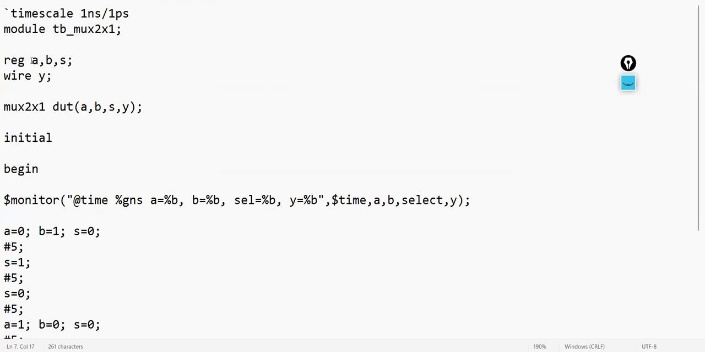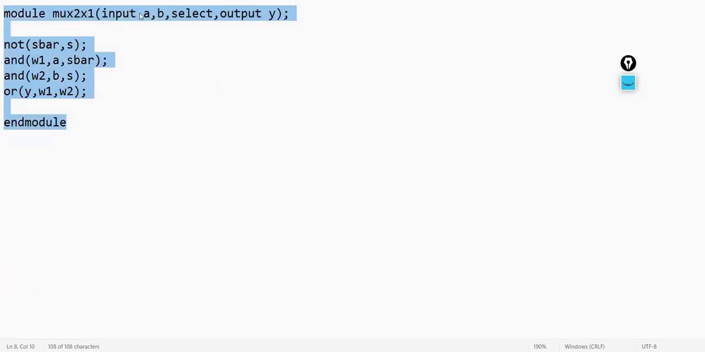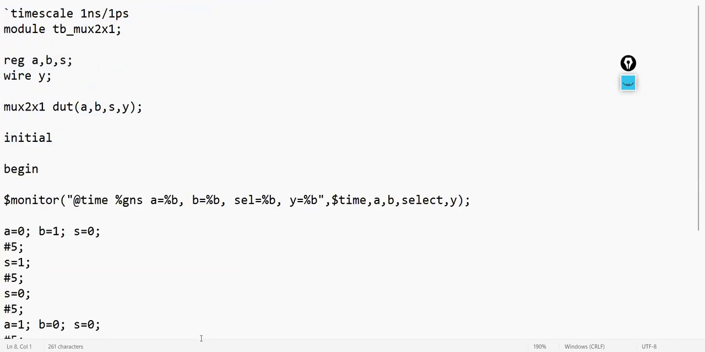In the test bench, these variables can be different, but they must correspond to those variables in the design file. What I mean is, in the test bench you have kept this "yes". That "yes" must be matching. This "yes" must be taking the position of the select only.